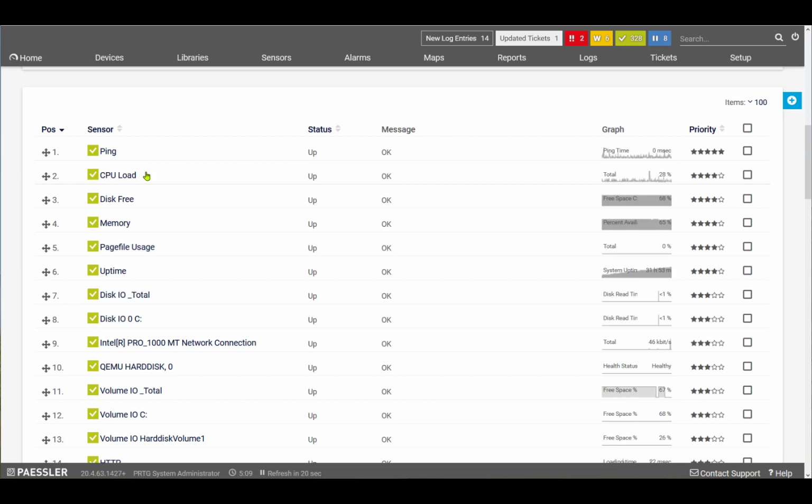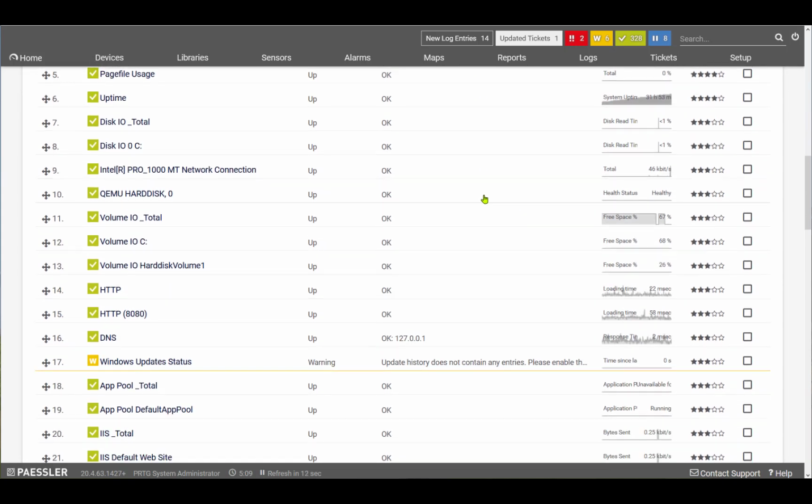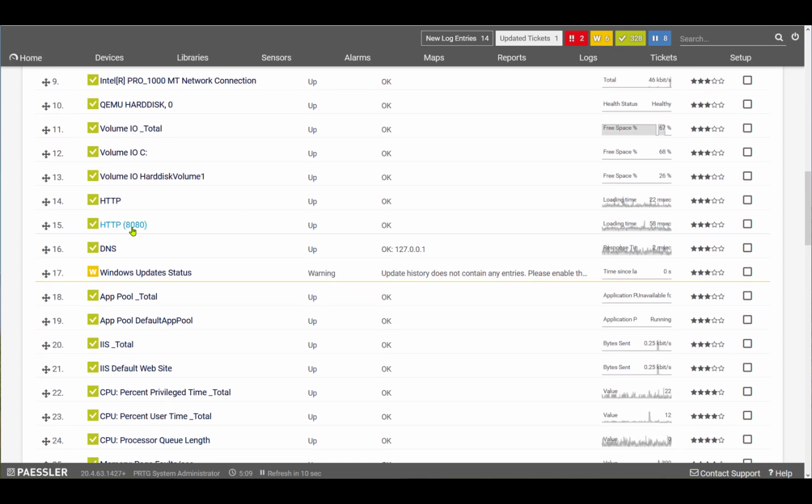We've got pings and CPU loads. If the CPU load spikes through the roof, we'll know. How much disk space is free. It'll lay it out by disk if we've got that kind of stuff. And we can start to dig into it. Oh, hey, it's a DNS server. Yep, it is. We've got 2 different web servers. The 8080 is the PRTG server, and we actually run IIS on the regular port 80.